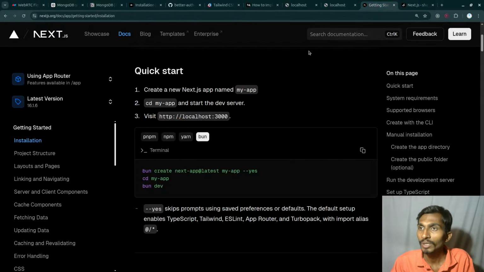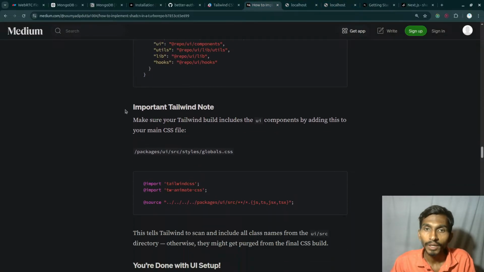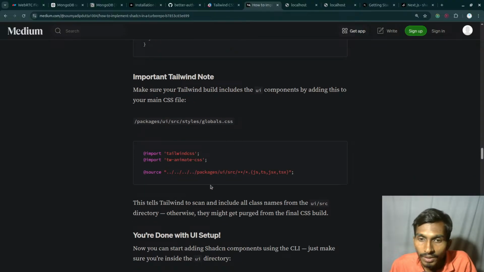What is the next step that we have to do? Where is the block? Here it is. The next thing is that important tailwind note. Make sure your tailwind builder includes UI components by adding this to your main CSS file. So to my main CSS file, I'm just simply gonna say that it contains packages. Okay, so I have to go to my main global CSS file.